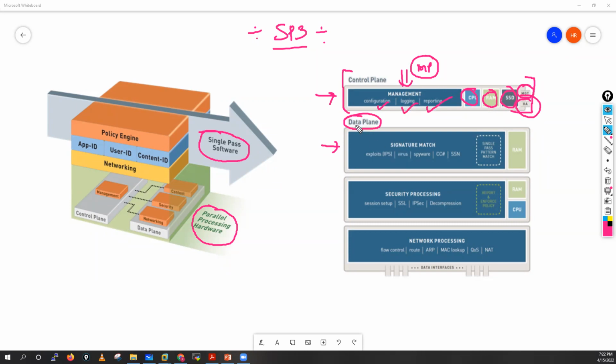And Palo Alto data plane, what they have done, they have divided this into three parts: signature match processor, security processor, and network processor. So these are the three different processors of your data plane, which means they have divided its data plane into three further small planes, we can say. And now these planes, they will do their dedicated jobs.